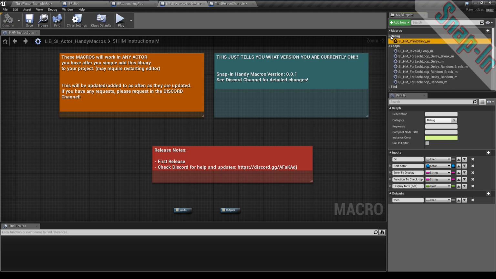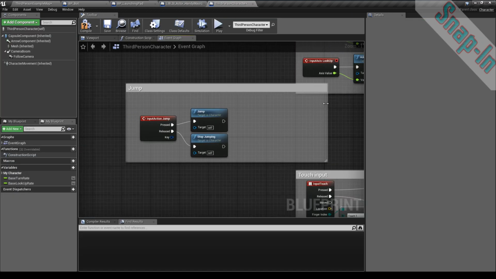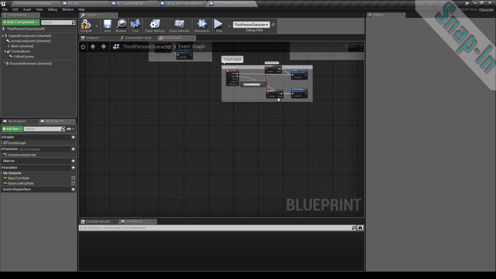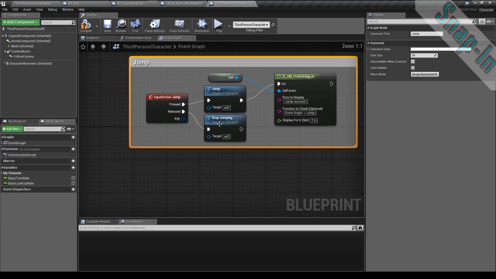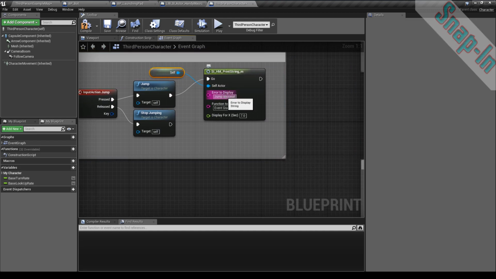List, we have our loops, so we'll go through these. The is valid loop, basically it's kind of like a while loop or a wait. It checks a bool to see if it's valid and only lets the thread continue if that bool is valid. So we have our print string here and it's happening every time I hit jump. But if I want it to happen when I land, for example, so I could do something like jump ended and take it off there.